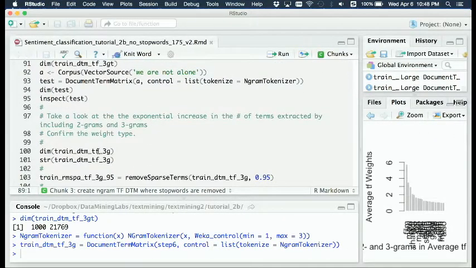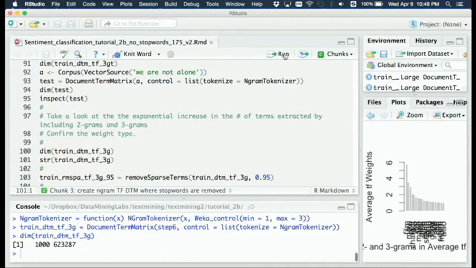So let's see. The dimension of this document term matrix with single, bi and trigrams is much larger than the single gram document matrix. Here we can see we still got 1,000 rows, 1,000 reviews. However, now we have more than 623 thousand terms.